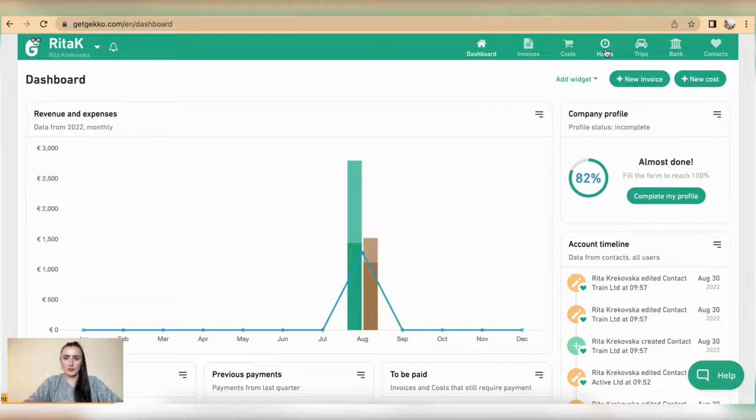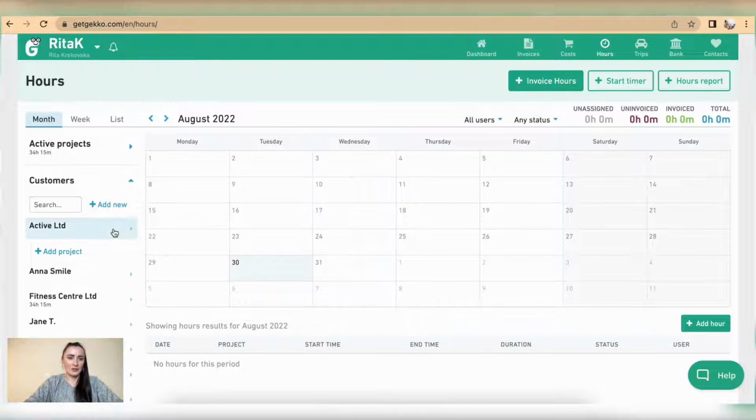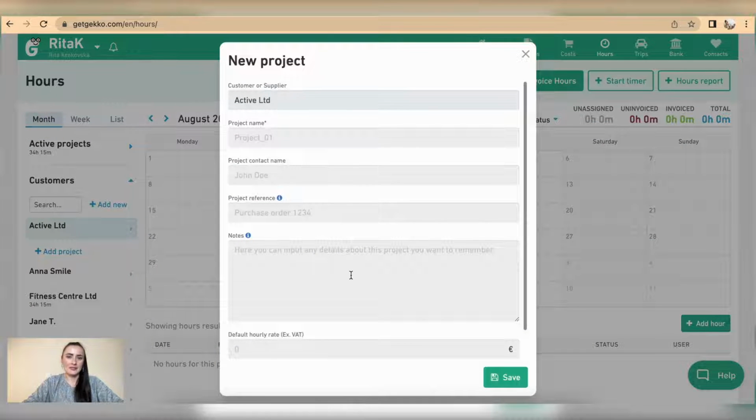To add a new project through Hours section, click on Hours and select a customer to which you want to add this project to. So in my case, Active Limited. To add a new project, click on Active Limited, in my case, and click on Add Project. You'll be presented with a pop-up new project card which need to be filled in.